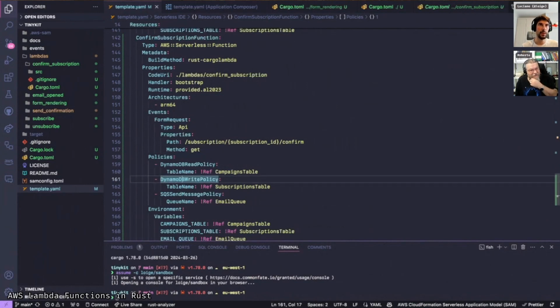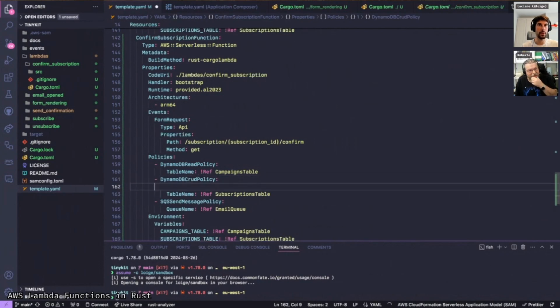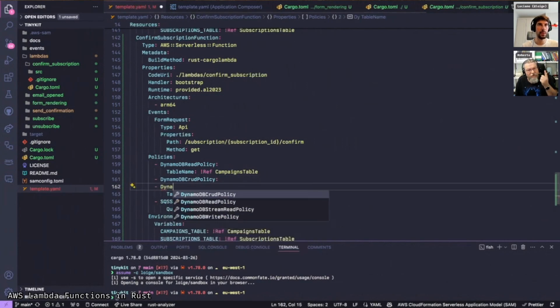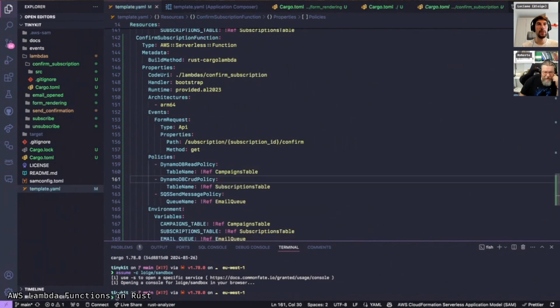because we will need to read and write. I think it's called CRUD policy. Let's see why it was called write in the other one. Yeah, CRUD policy. Okay, because write is only write. I think so. Here we can read and write.